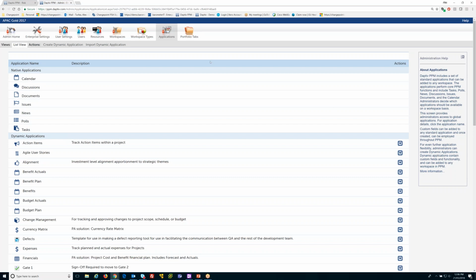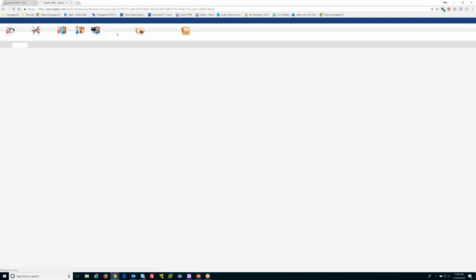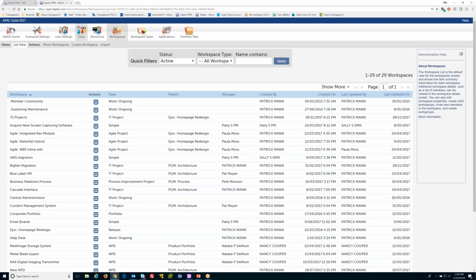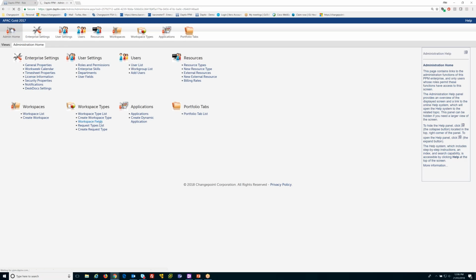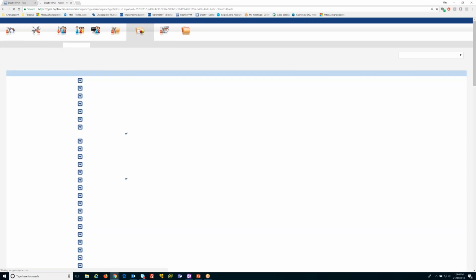And we talked about earlier, I showed you the home screen that had status and profile information. And if we go to the workspace area, hold on a second, excuse me, let me go home here. Workspace type, there we go, workspace fields. I'll show you how we can configure that in this solution.